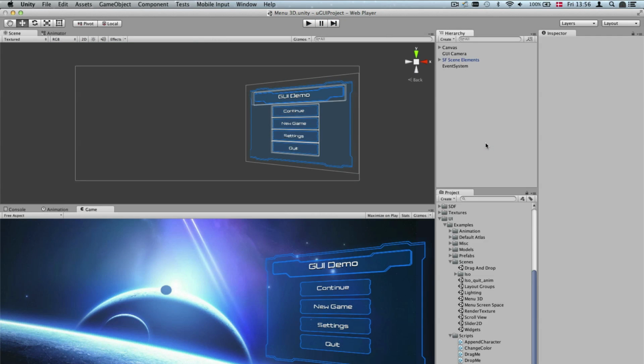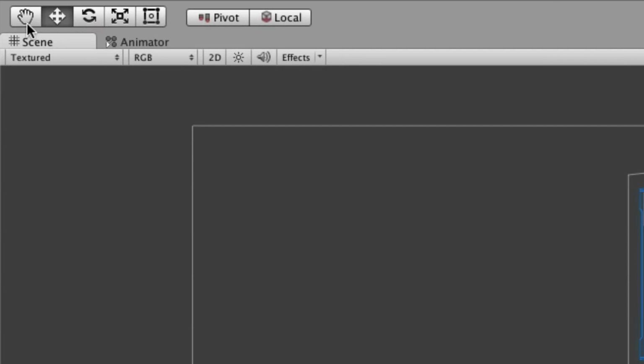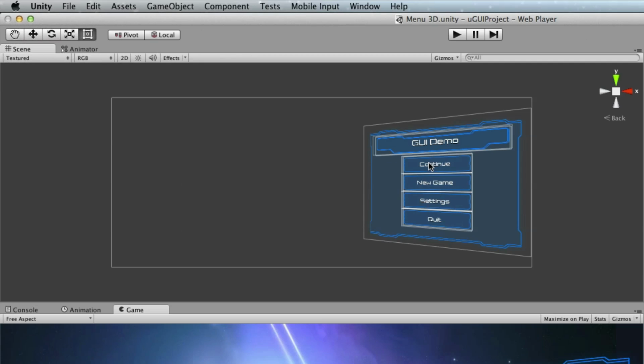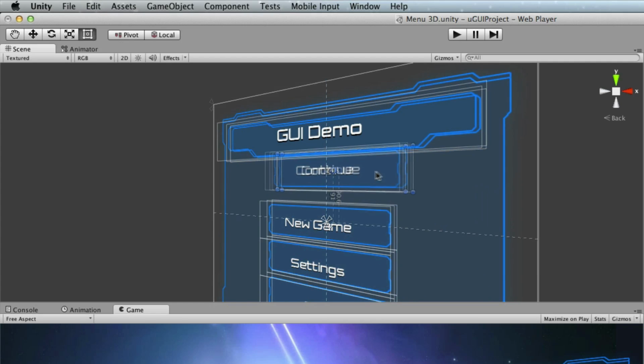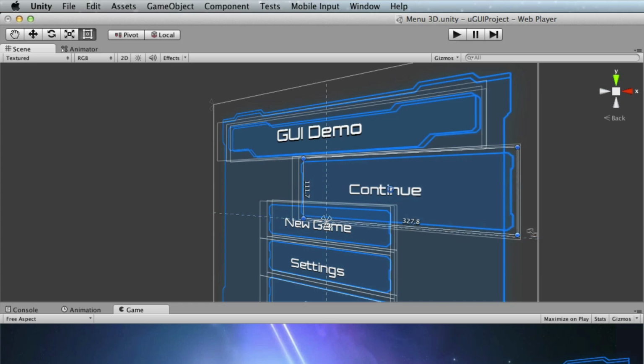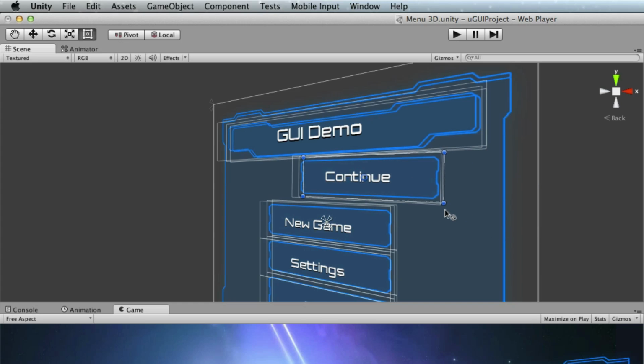Now that we've seen some of the different types of things the GUI system can be used for with the different canvas modes, let's have a look at how the layout system works. If you look in the toolbar, you'll see that besides the four existing tools, the hand, move, rotate and scale tools, there's a new tool that's called the rect tool. The rect tool can be used to move elements around, resize them, and rotate them all in one.